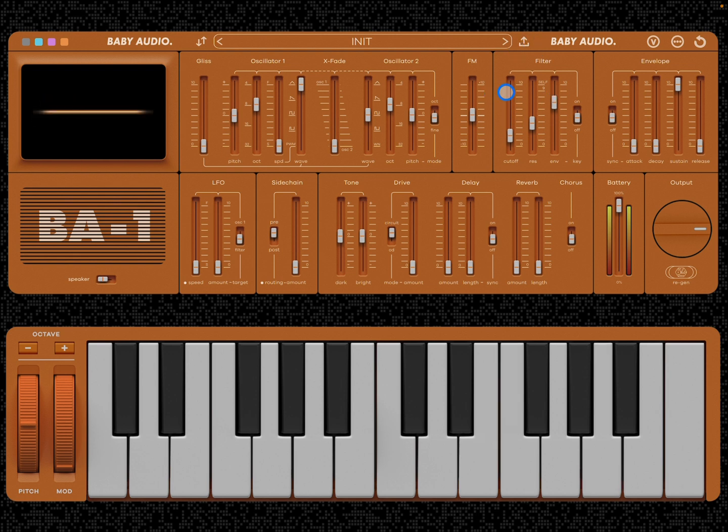It's basically your filter, so you make some pretty cool sounds with this. Your ambience. We'll put these down back where they were.